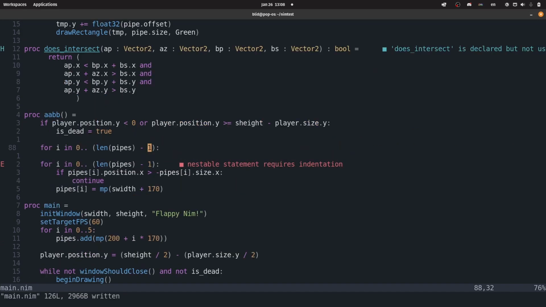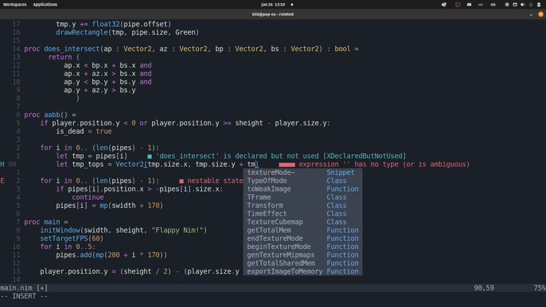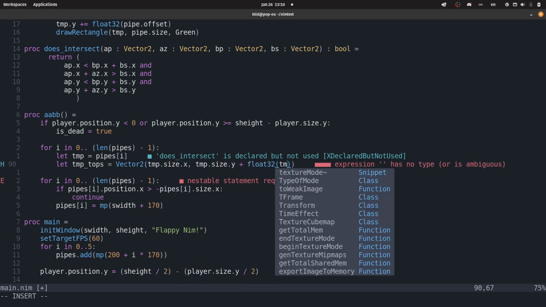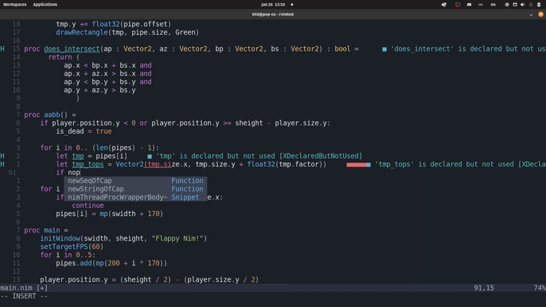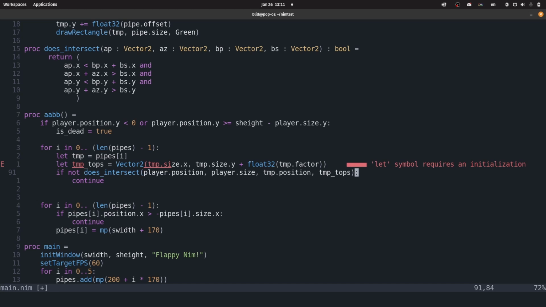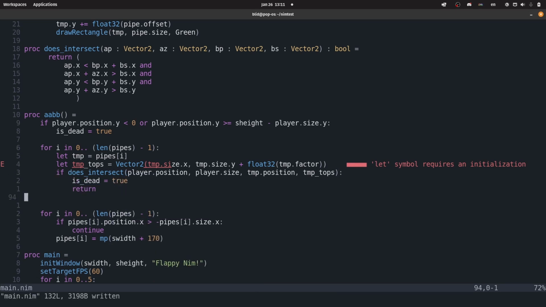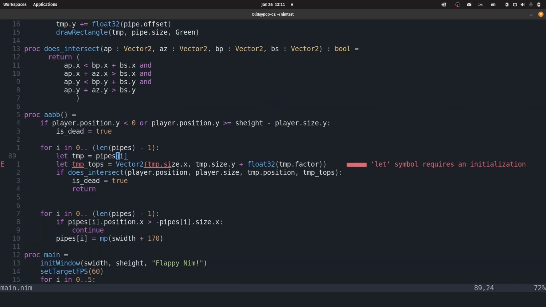Let's check for the top pipes. Let tmp, and tmp.size.x, y plus float32 of tmp.factor. If not intersects tmp size, then we continue. If we do intersect, then it's true, and we exit the procedure. Let's try. I'm going to call the routine. Oh my goodness. Okay, let's try.